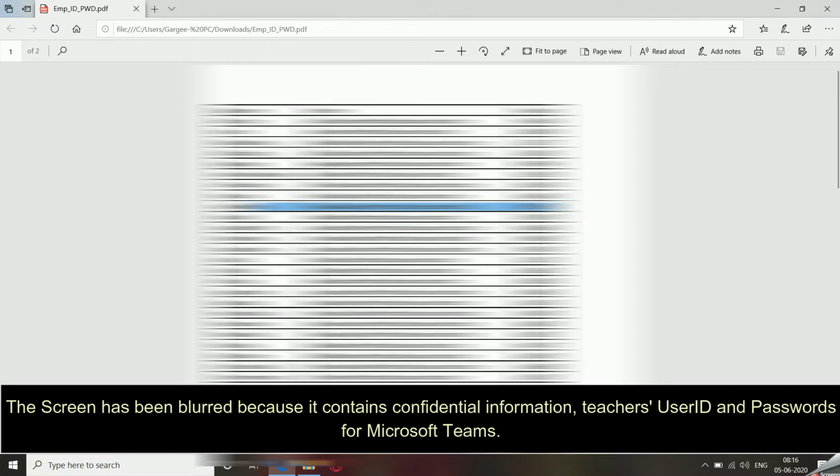this is a one time step which you have to take while signing in to your Microsoft Teams dashboard for the very first time. For the very first time you need this password which is provided to you, and later on you can change that password.